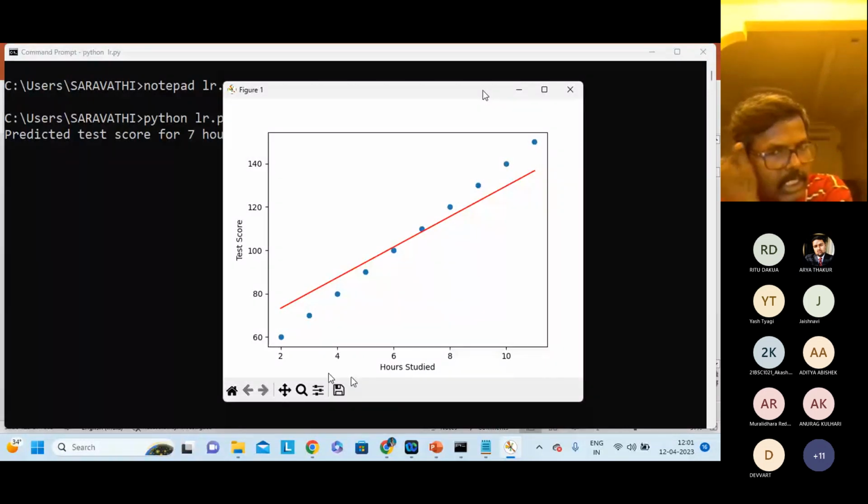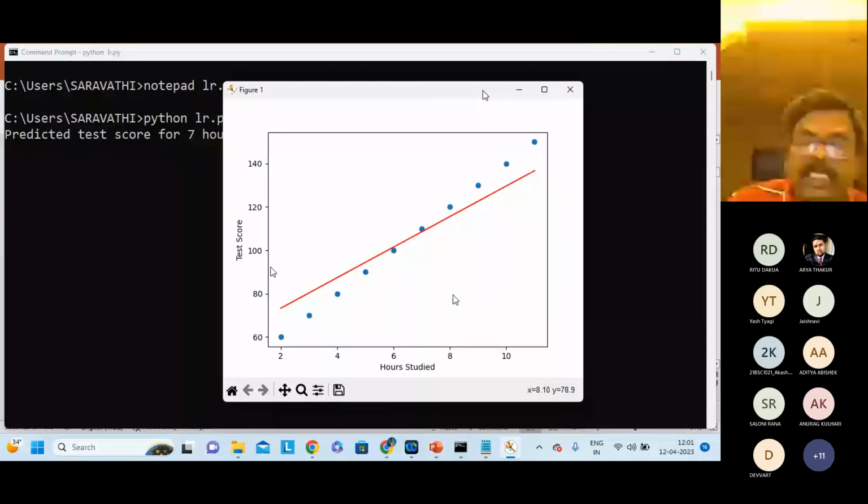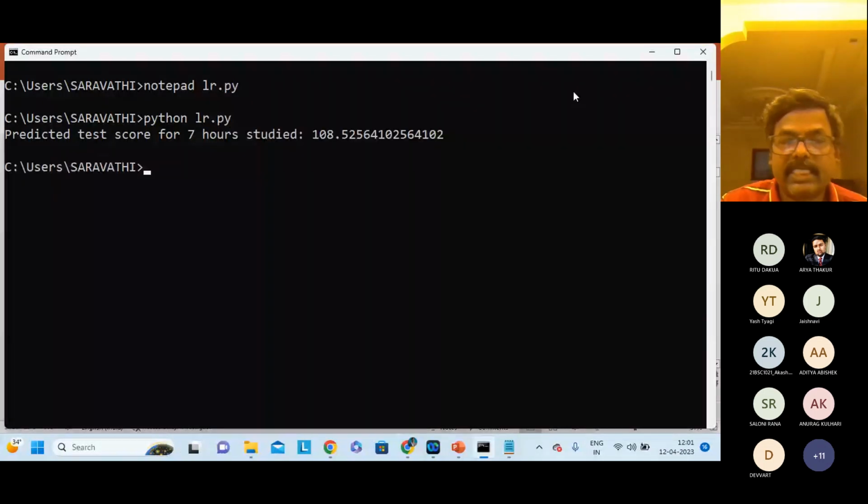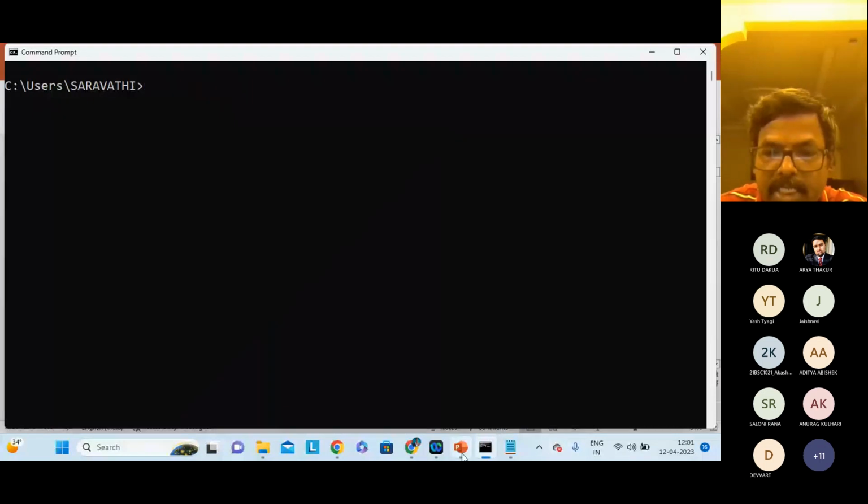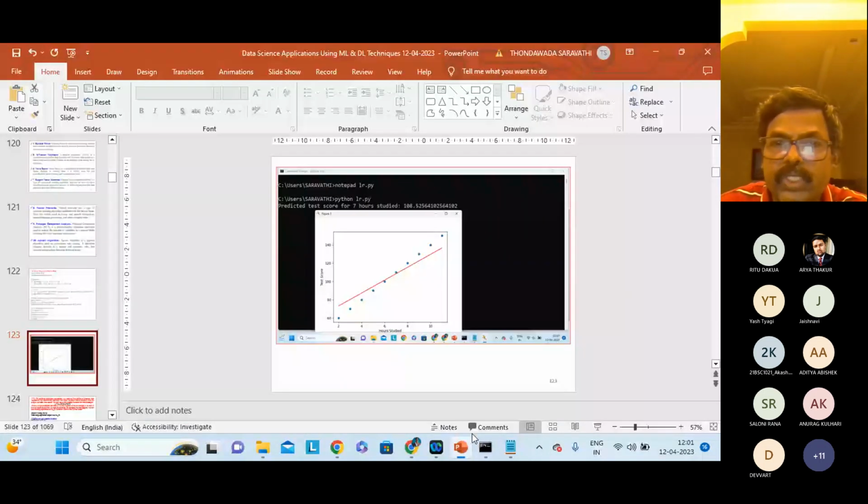Yes, sir. If you study 2 hours, 60 marks. 3 hours, 70 marks. 4 hours, 80 marks. 6 hours, 90 marks. Like that. 7 hours, 98 marks. So this is the graph I am generating. Next program, this is a linear regression for prediction of a future value.